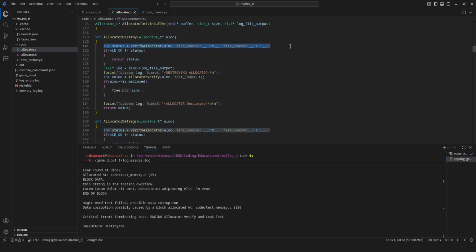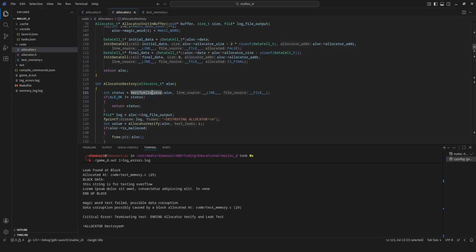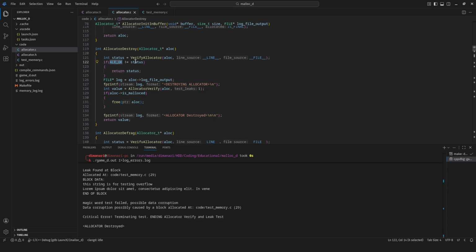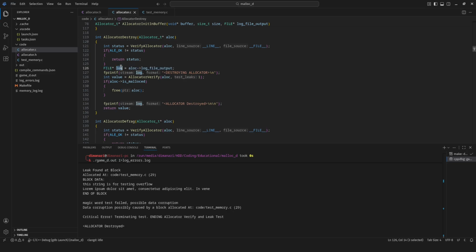Destroyed. First, we verify the allocator. It just tests that a few sanity things are properly set. If the status of the allocator is not okay, we return the status. And then our current log is the allocator log file output. Destroying allocator verified with test leaks set to 1. Then if it is malloced, we free, and then allocator destroyed. Then we return the status of the allocator verify.